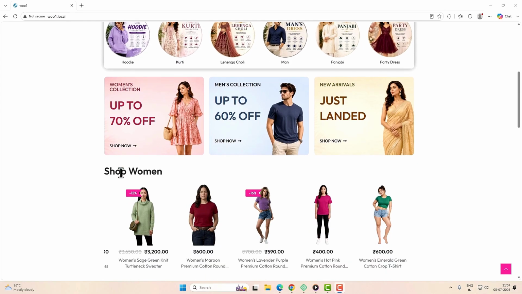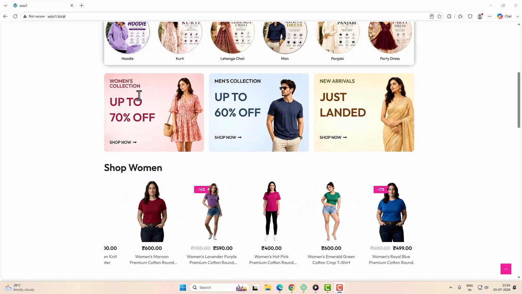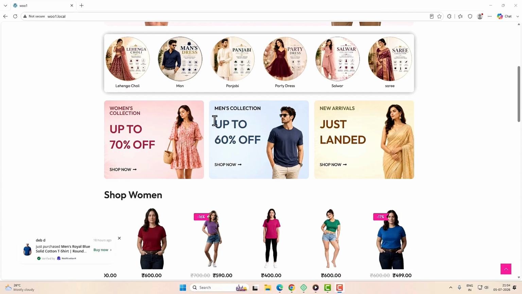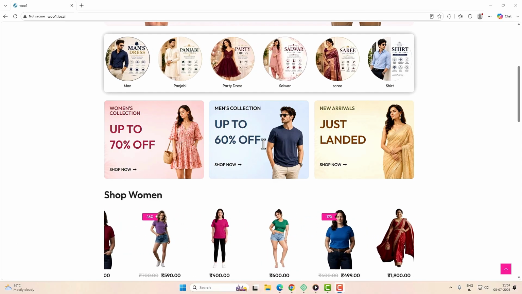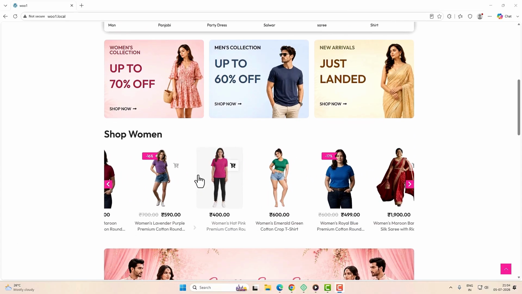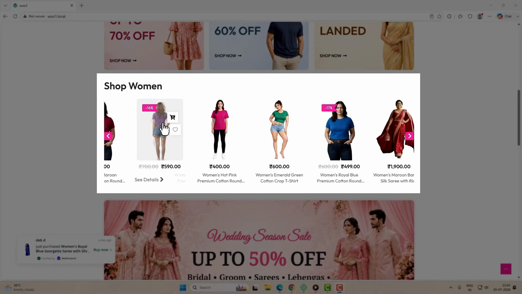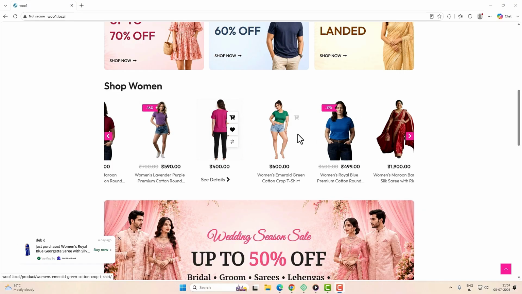Here you can see in these 3 rows some discount options are showing, like in the women's collection you will get 70% discount, in the men's collection you will get 60% discount, like that. After that, here you can see a product slider and the title is shop women, meaning all the products belonging to the women category are displaying here.